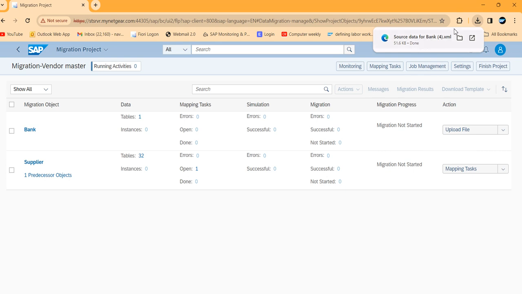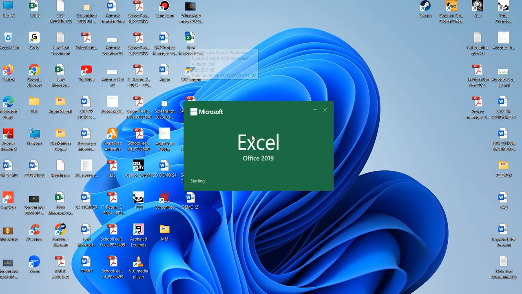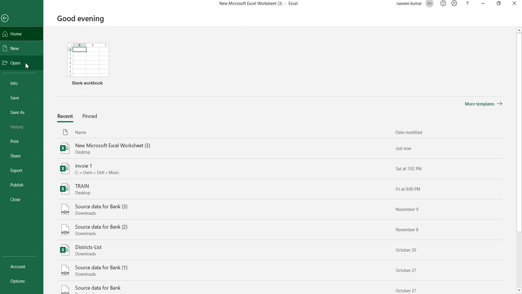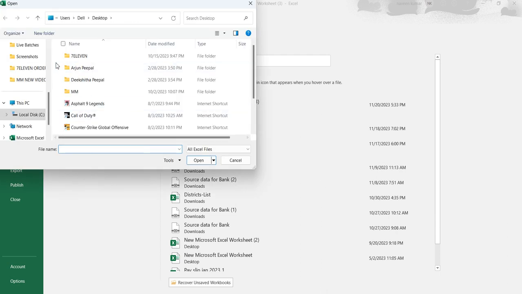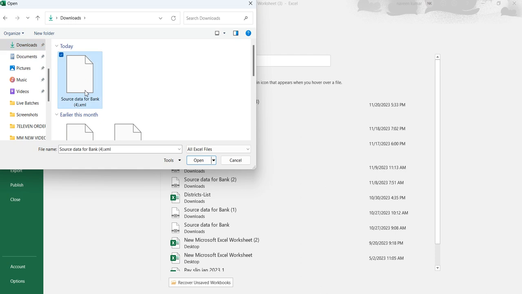Now you have the file. It's downloaded. Now how to open that? Many people will get confused on opening this, so I'll show you how to open that. Open any Excel, and go to open. There you can browse and directly go to this particular download option. There you can see this option is available.